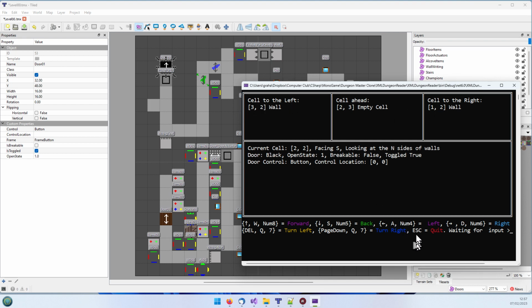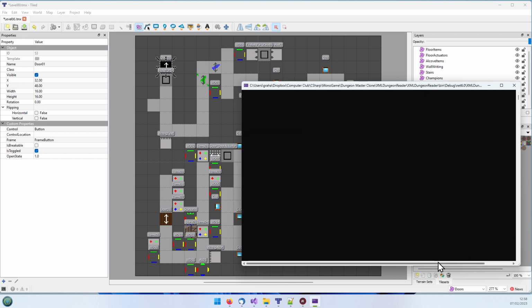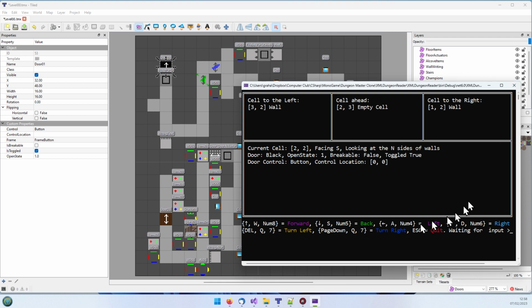Okay, let's move forward. So the keys to move forward are either the up arrow, W, or the number pad number 8 key. Back is down arrow and so on. You can see the instructions here. So I'm just going to make sure I'm active on this grid here. Oops, moved it out of place. And we will hit the up arrow so that we're moving forward.